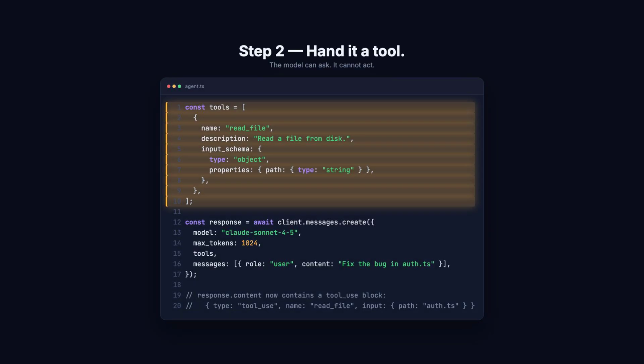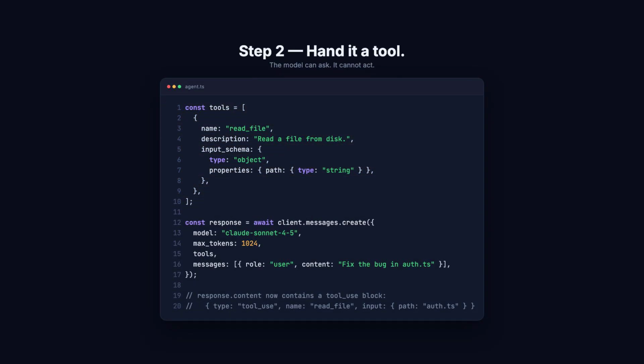Now hand the model a tool. Just a name and a schema for the arguments. When you pass that list into the call, the response can come back as a tool use block, the model saying, please read this file for me. But nothing runs yet. Asking is not doing. Someone has to actually execute the tool, and that someone is the harness.